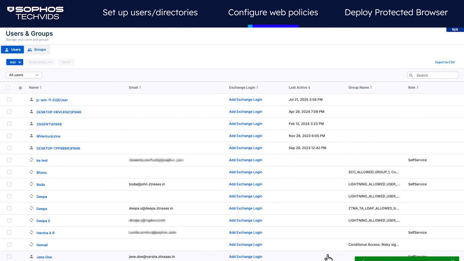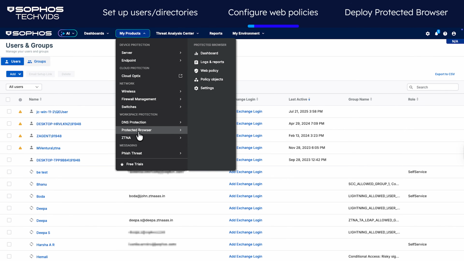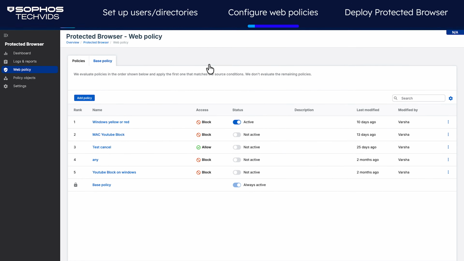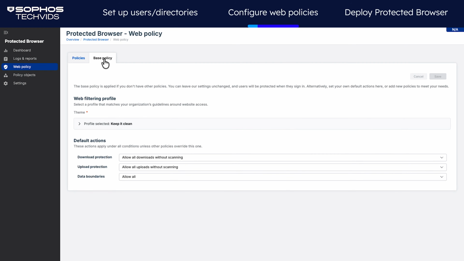Next, configure web policies to control what users can do within Protected Browser. Go to My Products, Protected Browser, Web Policy. Every time a user navigates in Protected Browser, the action is checked against policies in this tab. Click the Base Policy tab. If no policy matches, the base policy is applied. Set up the base policy first.